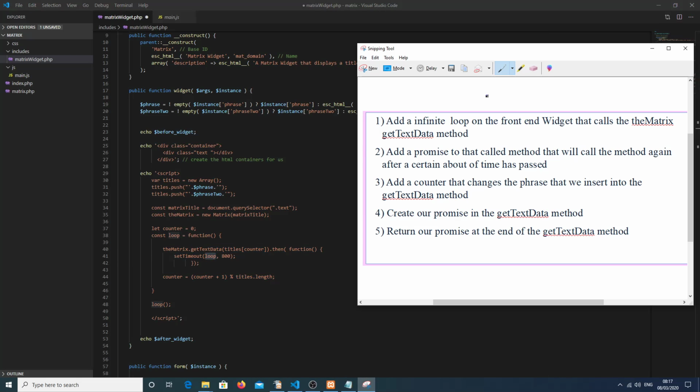So we have done that. We've added our promise, or rather the first bit of our promise. We've added then, which is saying if it's successful, then I promise to do this. We added a counter, and that changes our phrase each time we send it into the get text data method. Now, what we haven't done is actually create our promise in the JavaScript class, so that's what we need to do now.